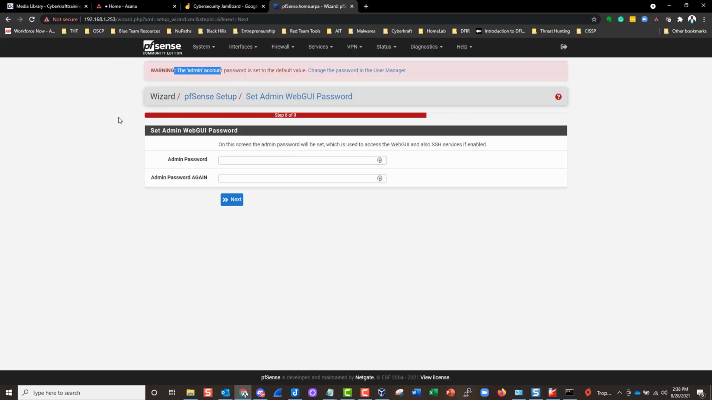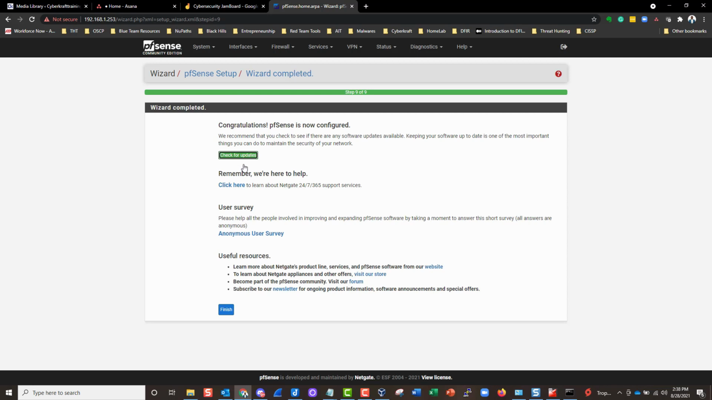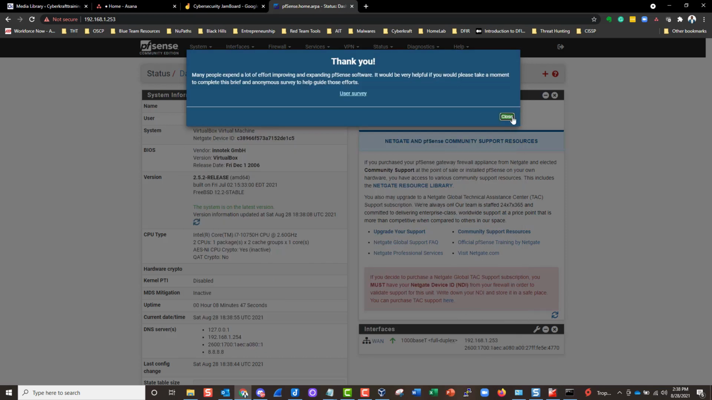Now it's time to change the default passwords. So let's just create a secure password that you will remember. Then when you finish with that, just click next. And as soon as you finish with that, click on reload. And it's gonna take just about 1 minute to reload the whole thing. Now that's finished, click on finish. We're gonna accept the copyright again, close that.